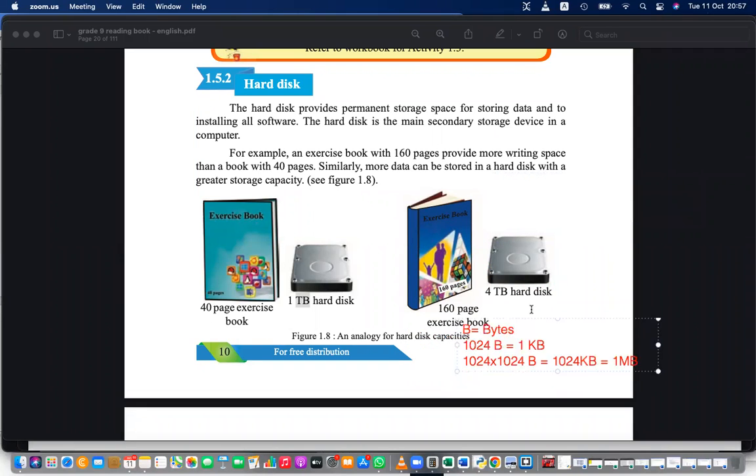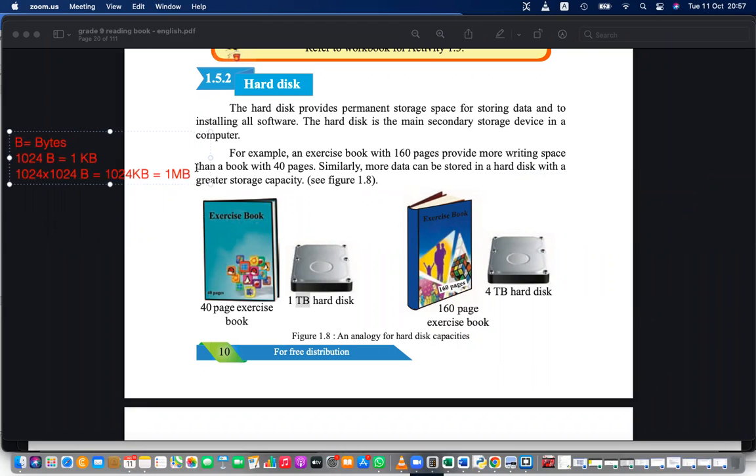You can say 1 million bytes too. Then 1 gigabyte, closer to 1 billion. 1 billion bytes is 1 GB. That means 1024 megabytes is equal to 1 gigabyte, 1024 gigabytes is equal to 1 terabyte, then 1024 terabytes is equal to 1 exabyte, zettabyte, yottabyte. Likewise, these are evolving.